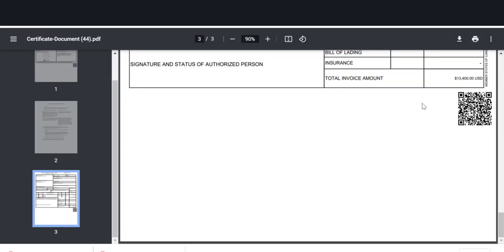Thanks for watching our video on how to print a JSWIFT Certificate of Origin application after approval.